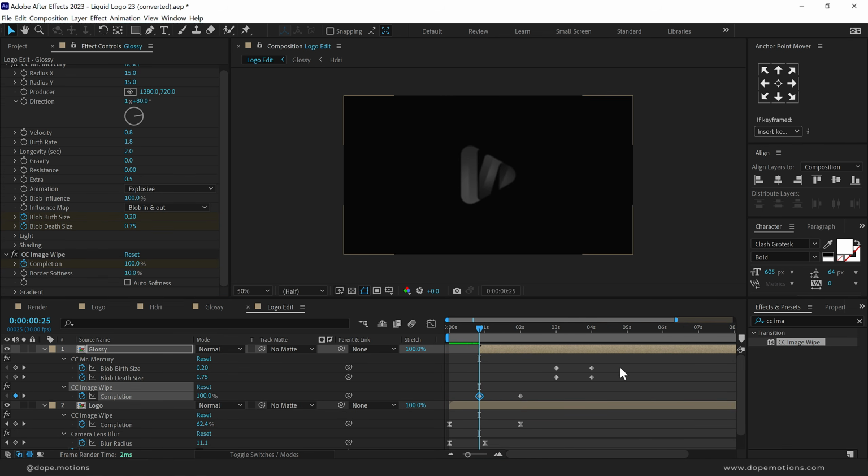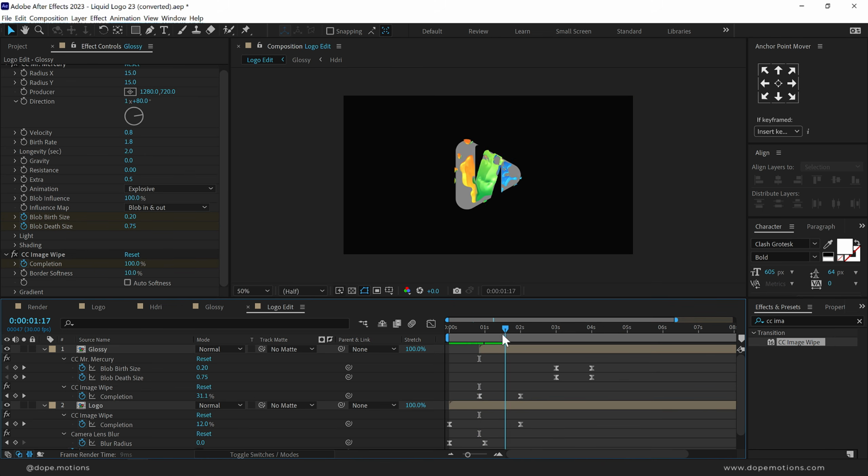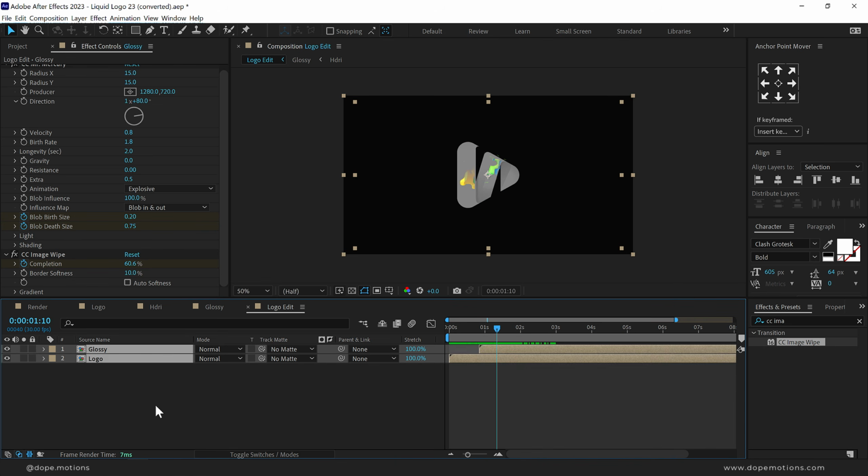Again, let's press U, select all the keyframes and F9 to ease them. And now we have this really nice reveal, as you can see. Okay, so that is looking pretty nice.